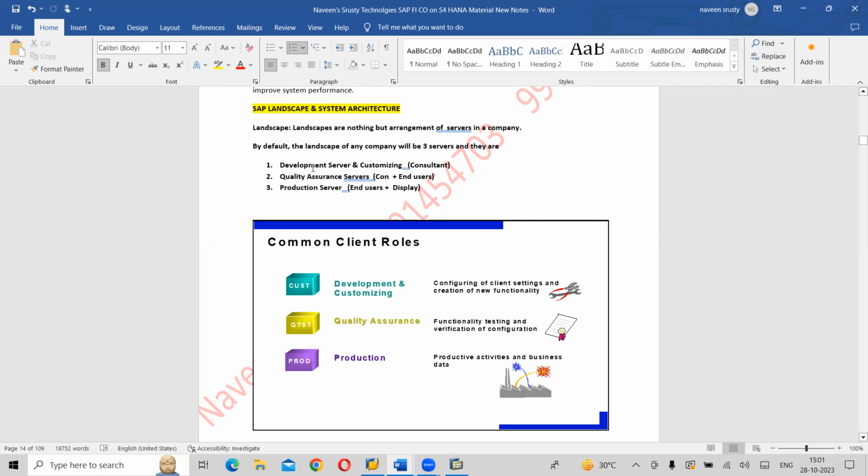Once the configuration and customization data is moved from the development server to the quality server, all the testing will be performed here: complete end-to-end business process testing, procurement testing, procure-to-pay testing, HR activity testing, material management testing, sales and distribution testing, and marketing end-to-end testing. If everything is fine, one fine day the data will be moved from the quality assurance server to the production server.